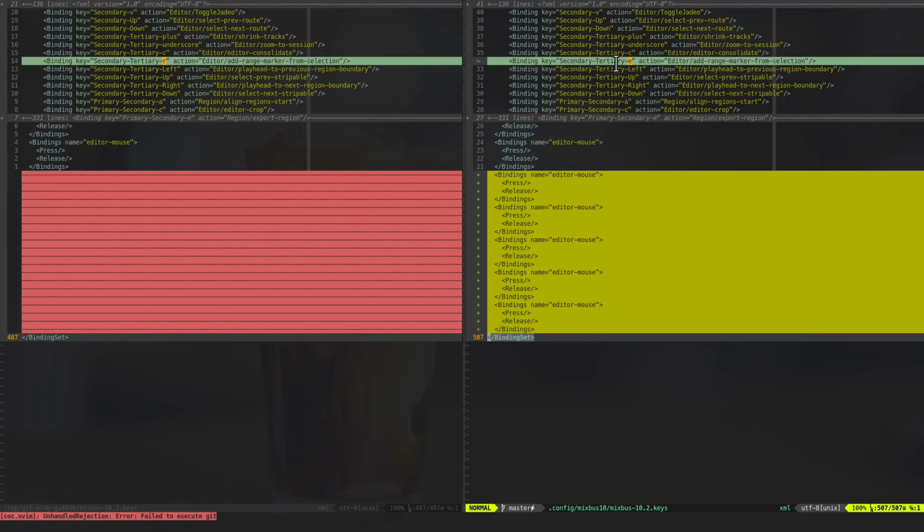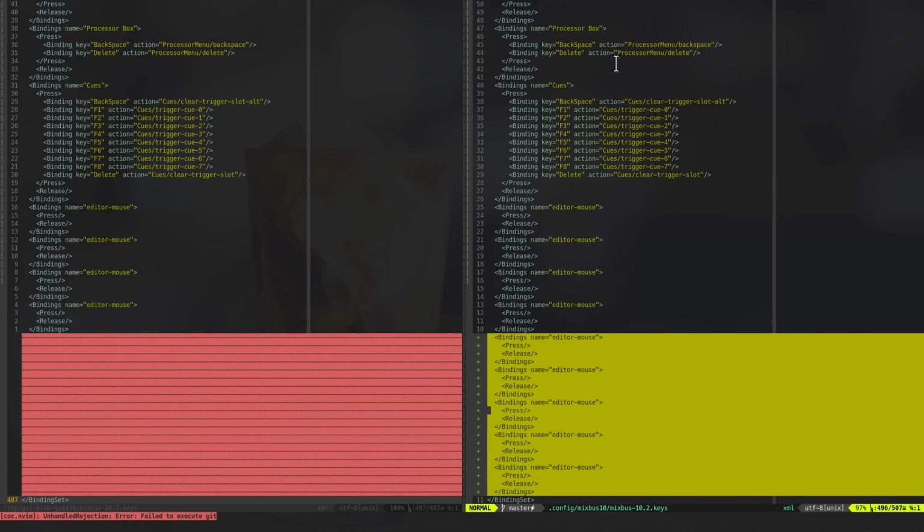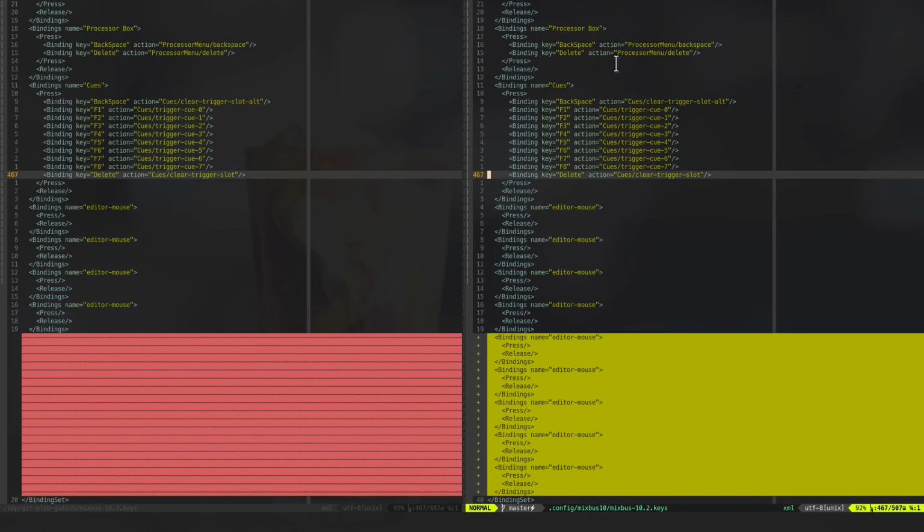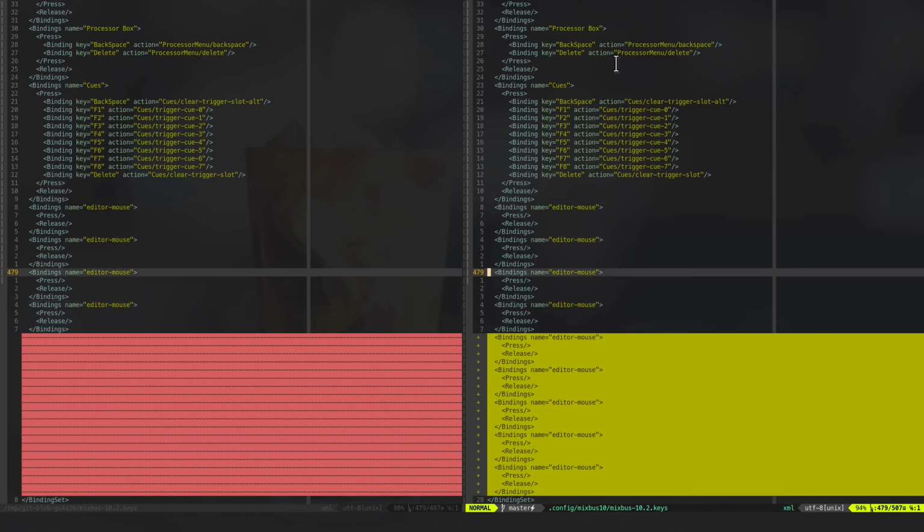It tells me I've changed that. Down at the bottom here, I'm going to do a show all. Down at the bottom, I can see that it keeps adding the same block of text over and over. And so I think that's actually a bug in Mixbus. These things should not be here 10 times. I could probably just get rid of them.